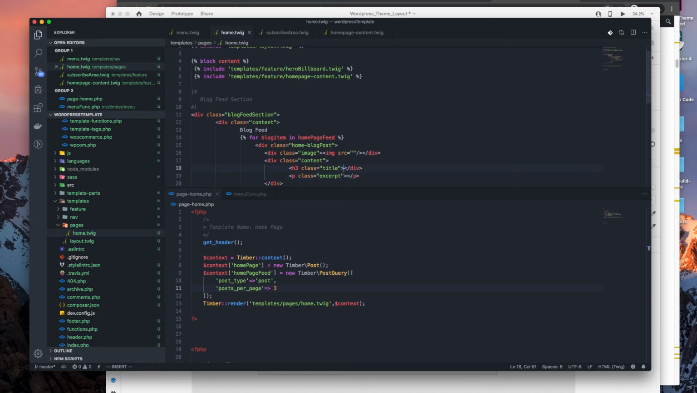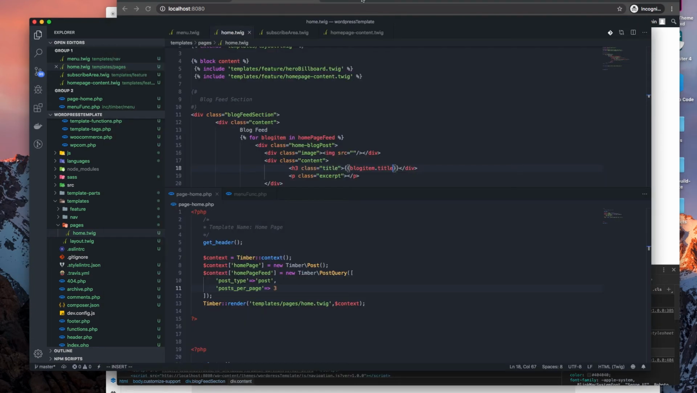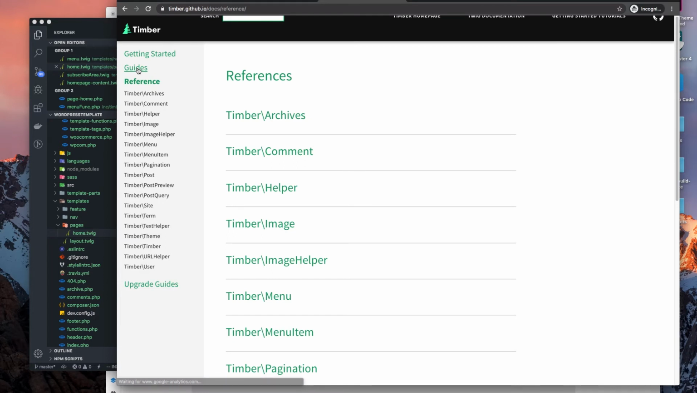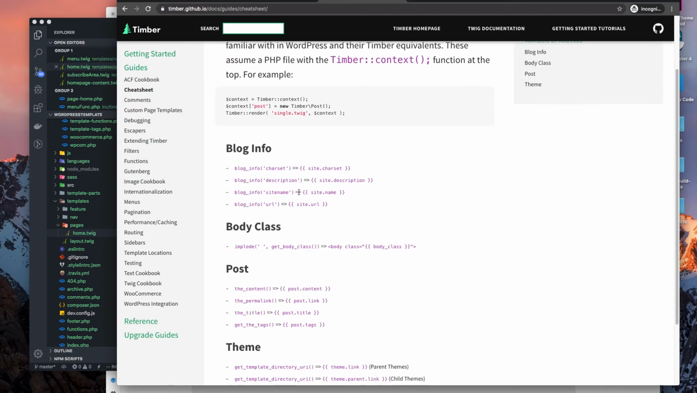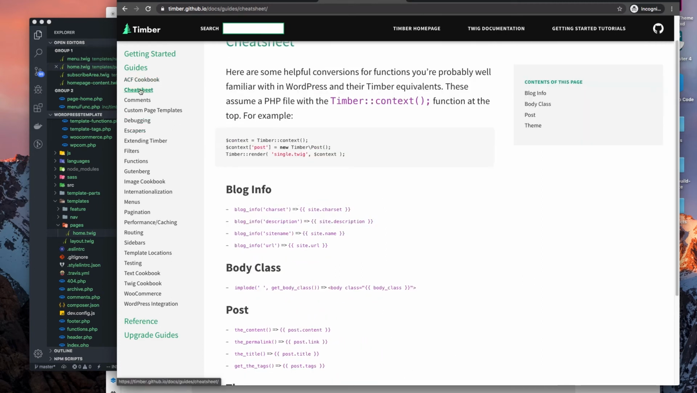So now that we've got everything set up, we say home, we say blog item, and title. So let's see if that returns. Yes. Next, we want the excerpt of the post. So let's go to reference. I'm sorry, guides. And I don't see. I want the excerpt.